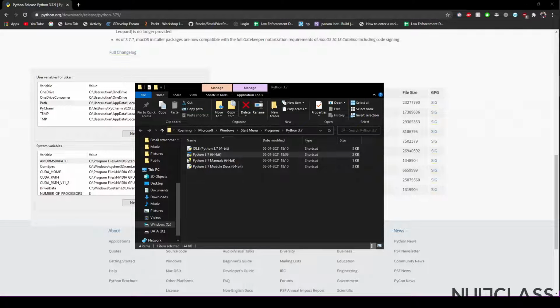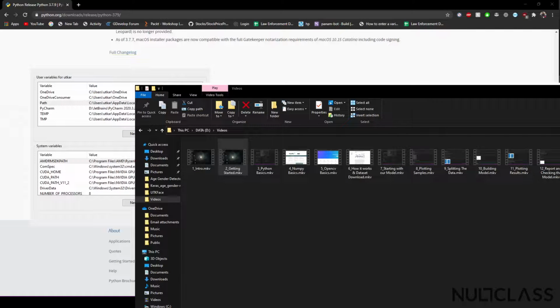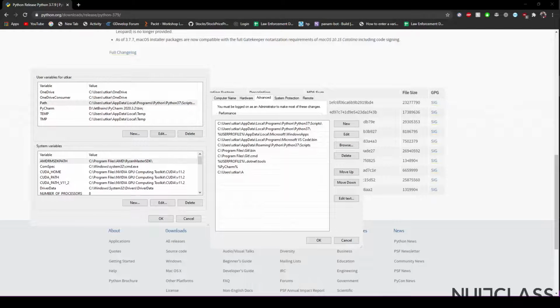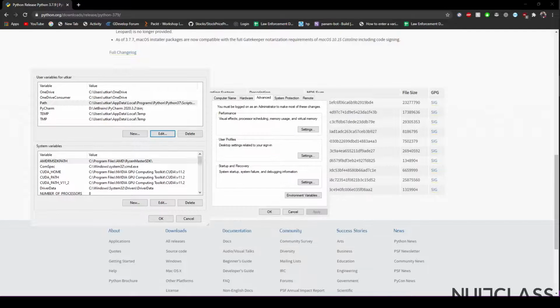So this is the location of Python, and what you need to do here is just copy this and just paste it here, and for that you will just click on new and paste the path here. I won't be doing it because I have already added Python to my path, but for those who forgot about it, you'll need to do it. So I just close this window.